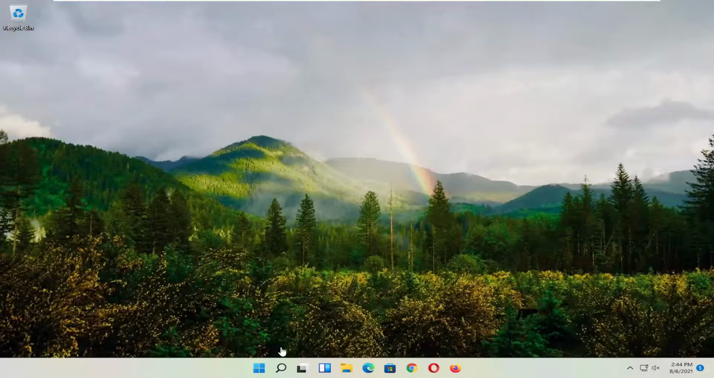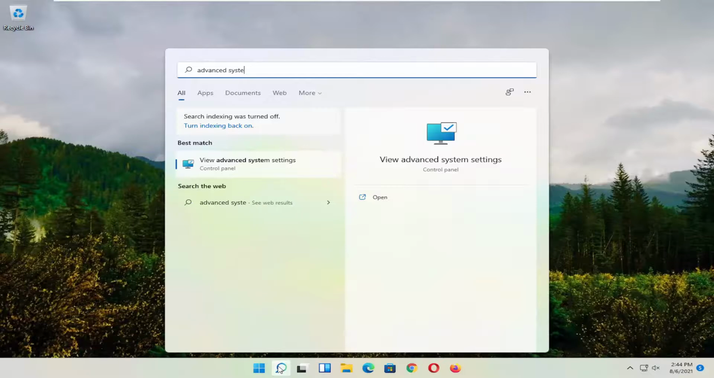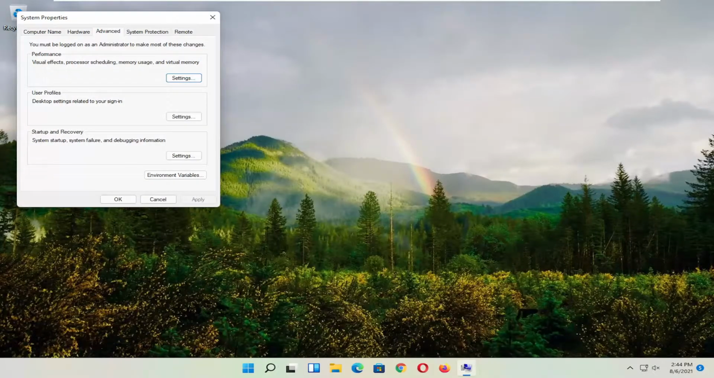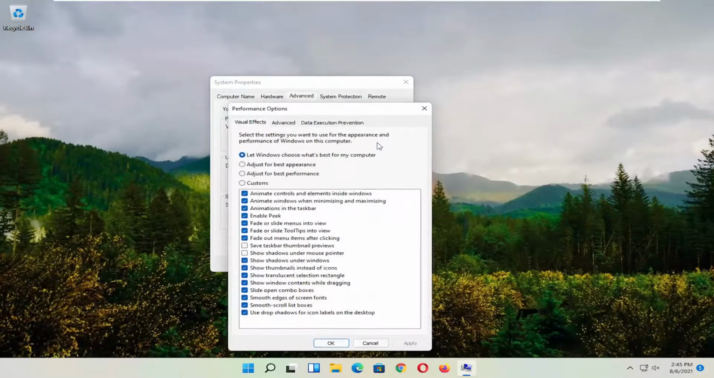If you're still having an issue, you can try opening up the search menu. Type in Advanced System Settings. Go ahead and select that, so left click on it to open it up. And now select the Advanced tab. And where it says Performance, Visual Effects, Processor Scheduling, Memory Usage, and Virtual Memory, select Settings.